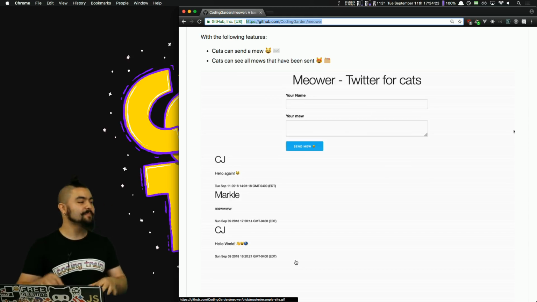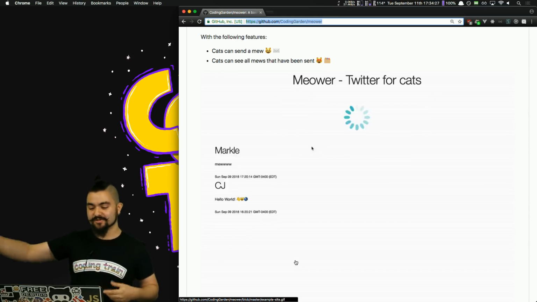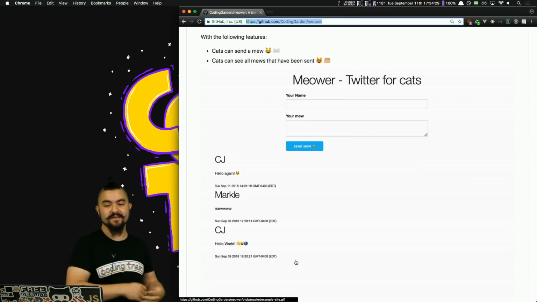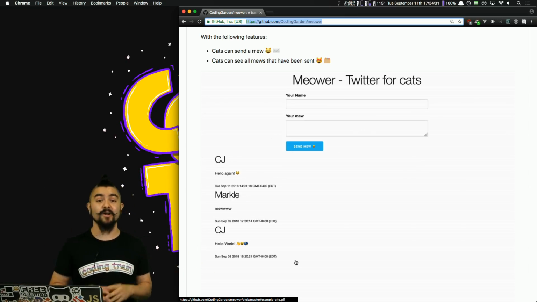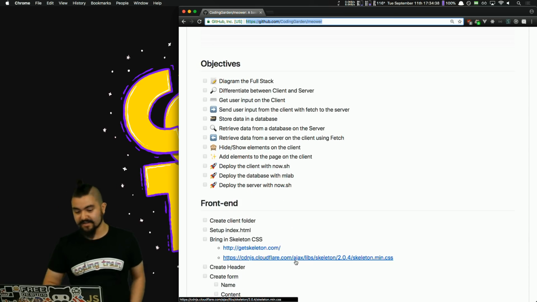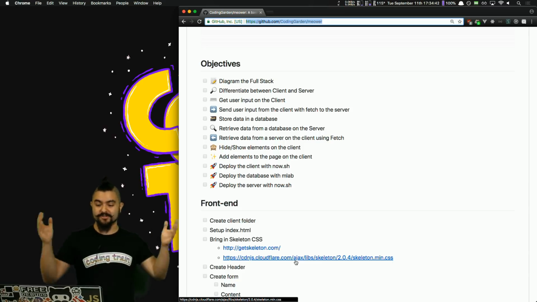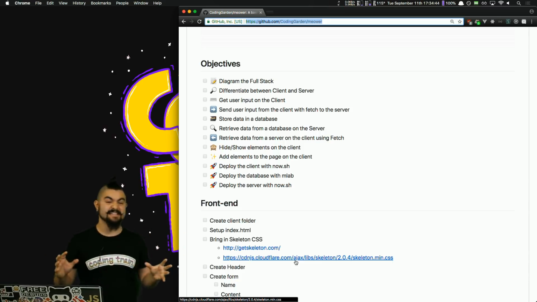Basically, we have a form, you put in your mew, and then when you click send, it gets sent to the server, it gets put in a database, then the front end requests all of them, it all comes back and you see it all. And we're going to build that today from scratch. So I have all of our objectives here. The first one is to diagram the full stack. So we're going to draw a picture and talk about the different parts and pieces and how all of this interacts together. So let's do that.